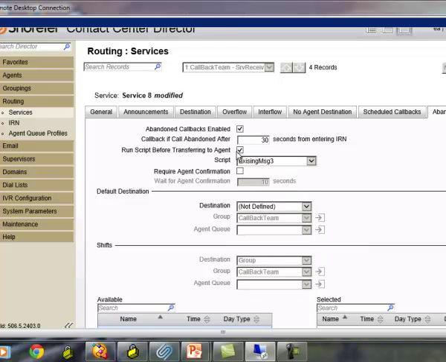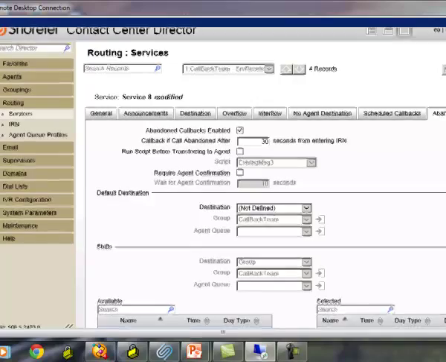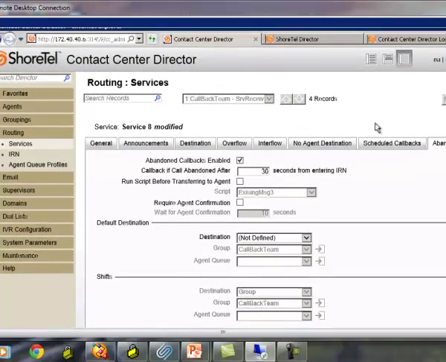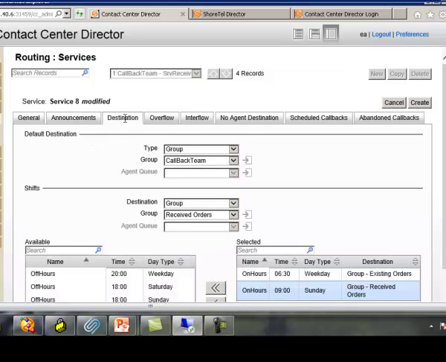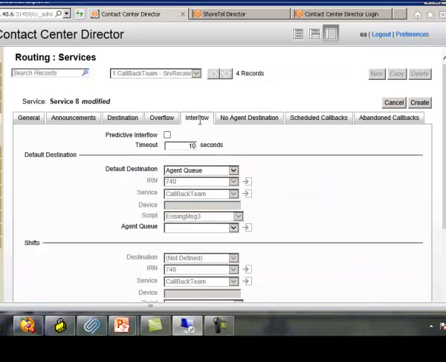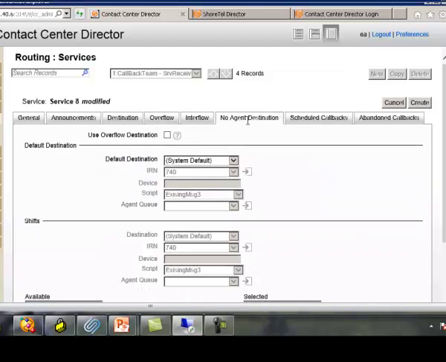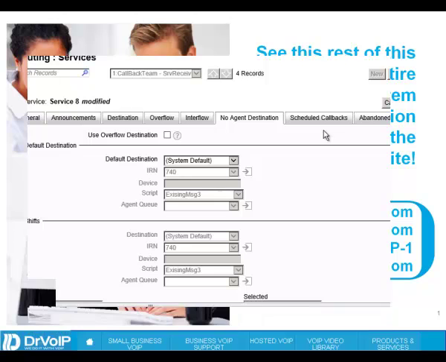So, as you can see, the service concept is a very integral part of your call center. It most definitely includes scripts and enables you to set up destinations, multiple destinations, or alternative destinations. It lets you define overflow, interflow, what to do if there are no agents, and how to handle our scheduled and abandoned callbacks.